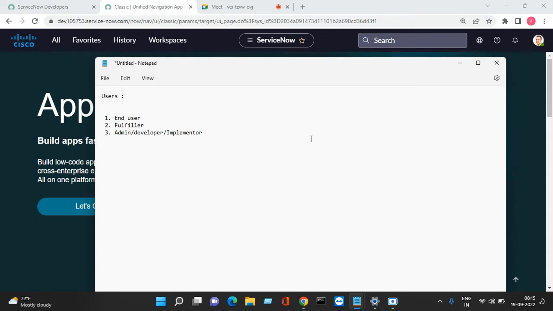I hope till now you understood, or any questions till now, because the user criteria is the most important thing in ServiceNow which we have to do. Okay. Hello, I hope you guys understood, right? Yes.